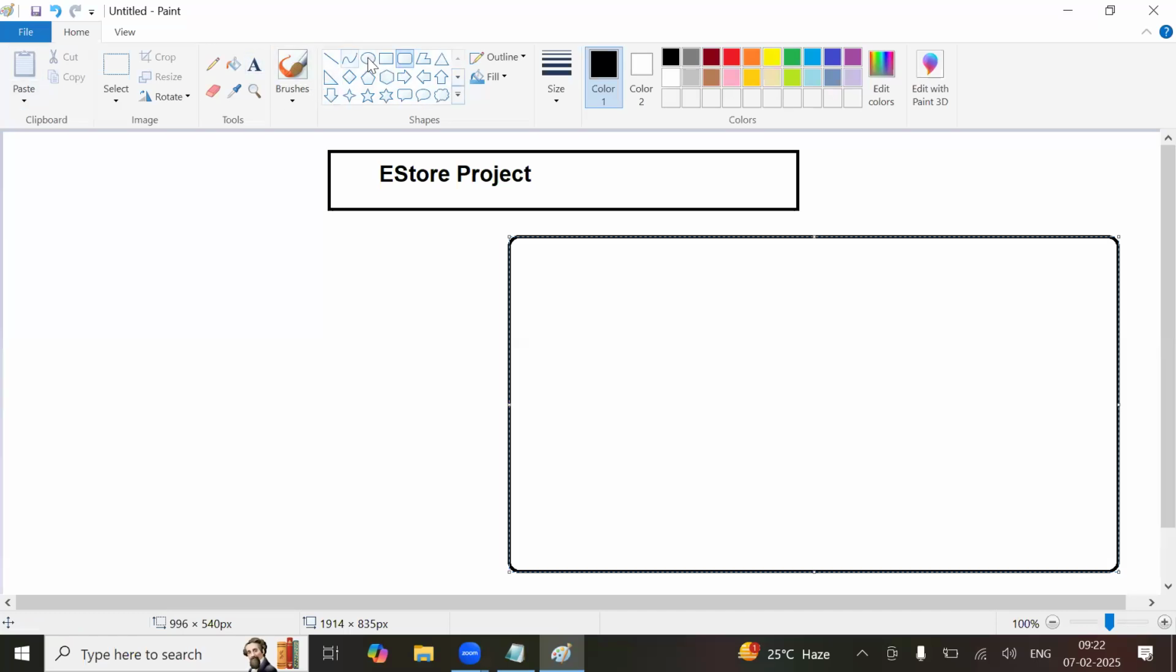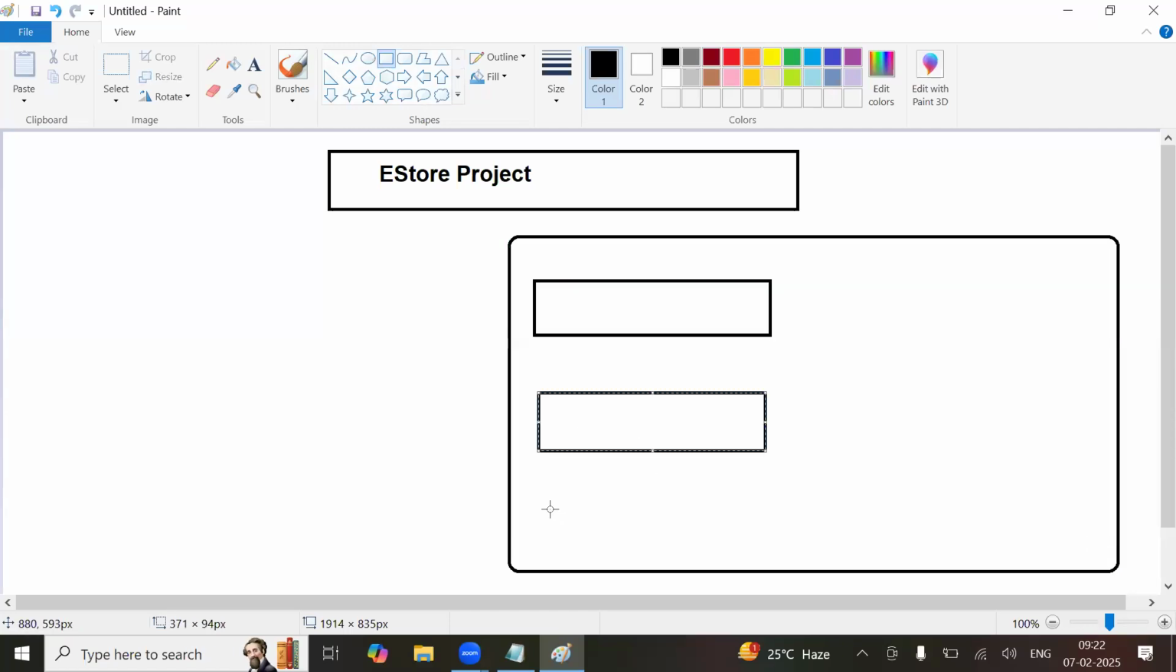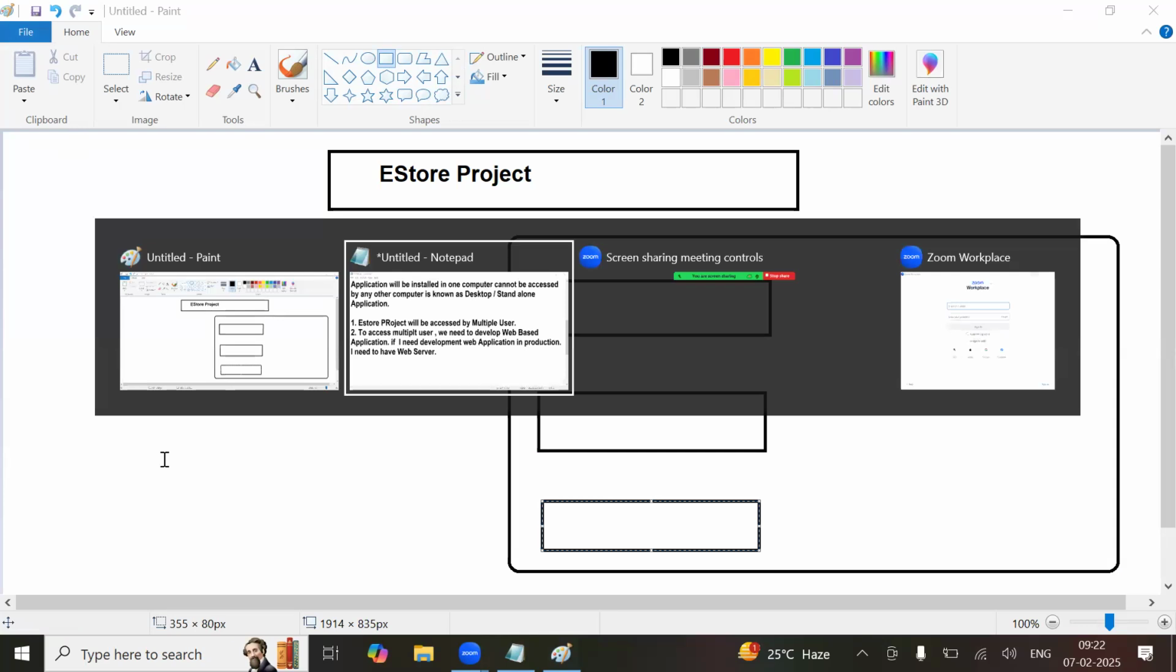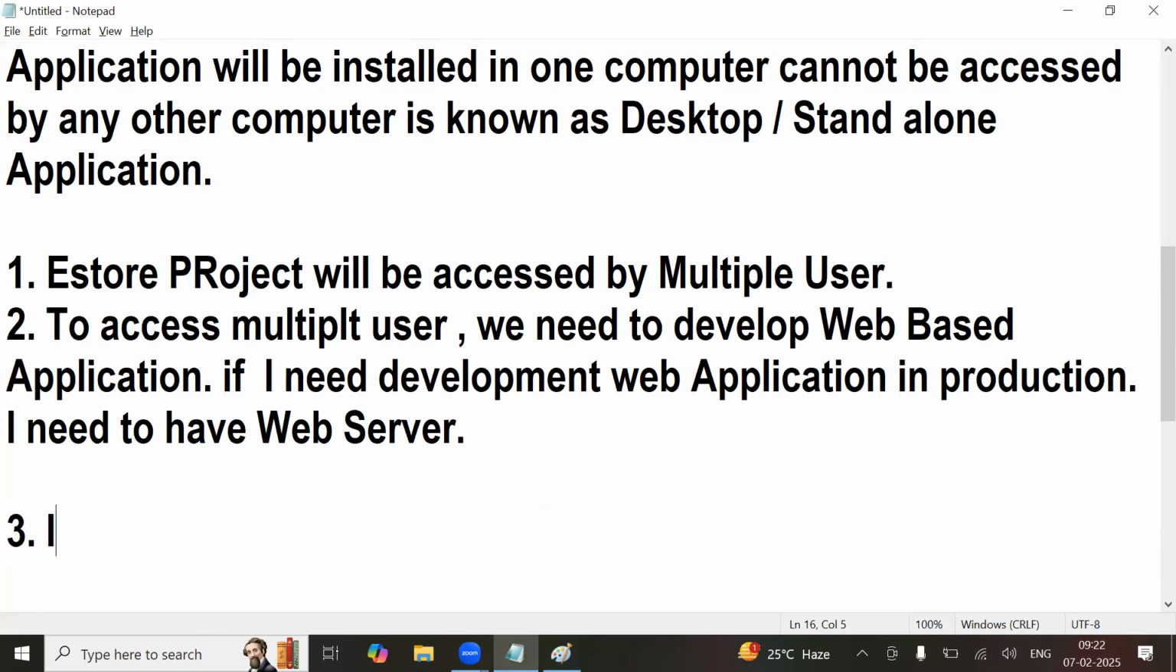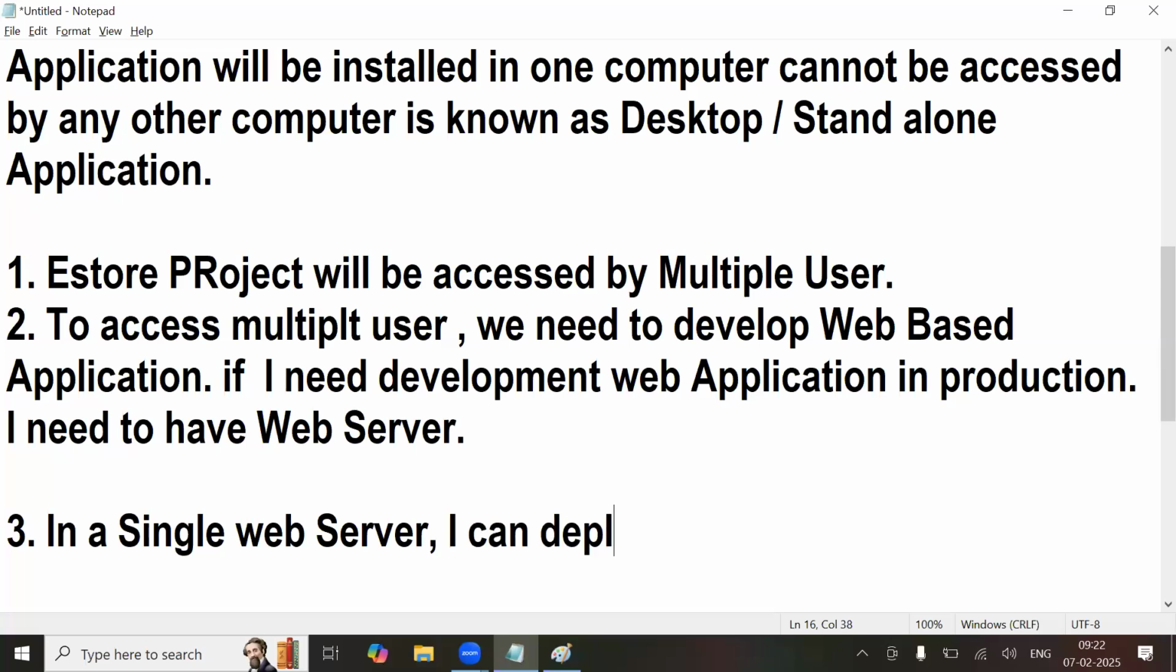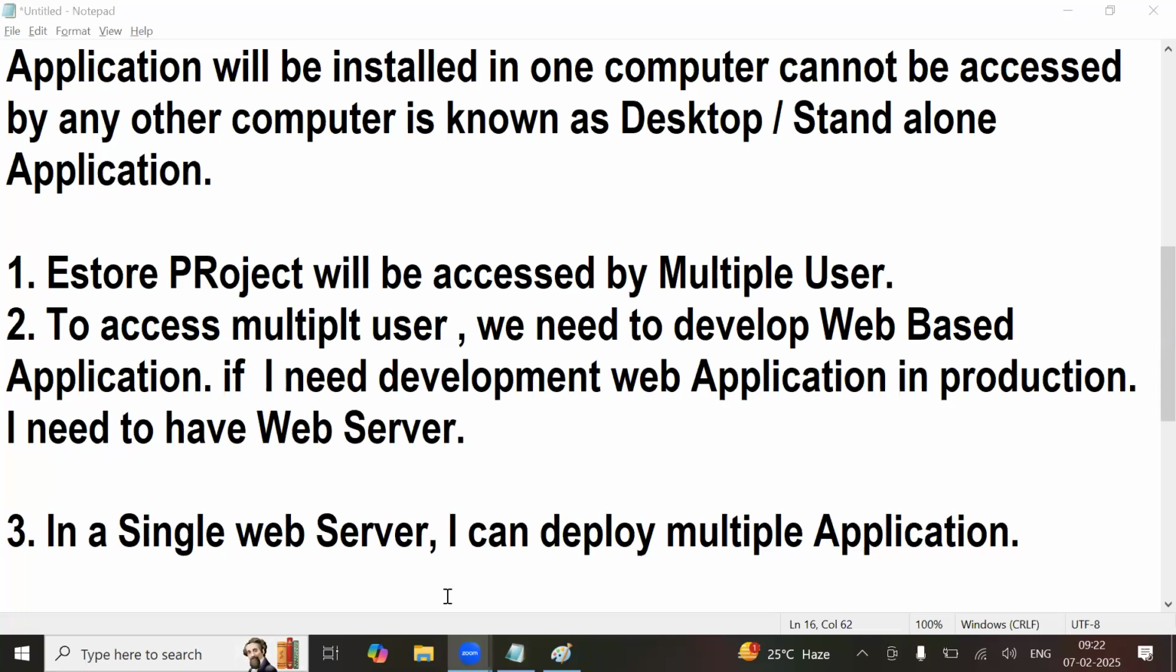In the web server, I have applications installed: application 1, application 2, application 3. I can have multiple applications. You got the point? So, third point, in a single web server I can deploy multiple web applications. Do you all agree or not? Can I deploy only one application or multiple applications? Yes, we can deploy multiple web applications.